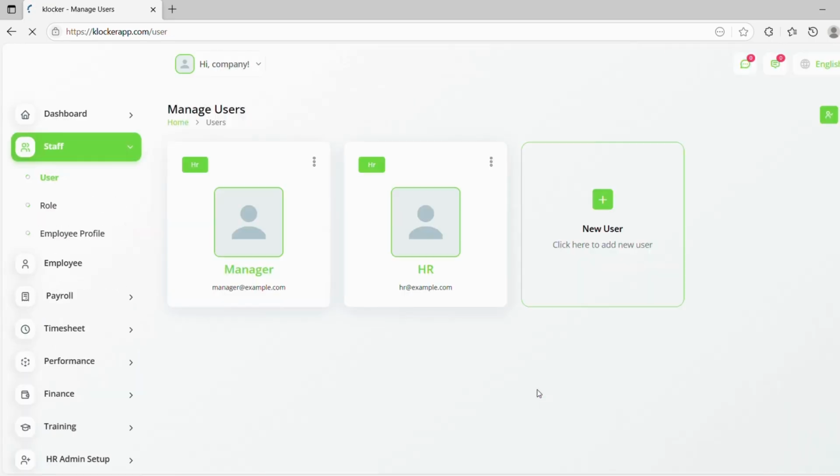Finally, click Create. On Klocker, the roles define what your admins can do on the Klocker app. By default, your company has the HR, manager, and employee roles set up for you.